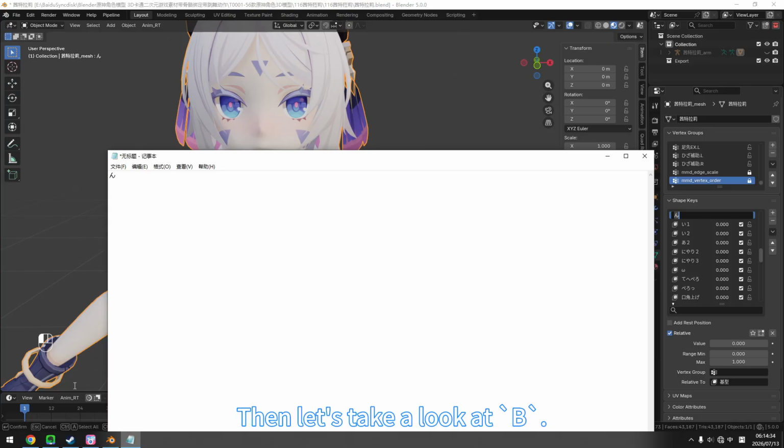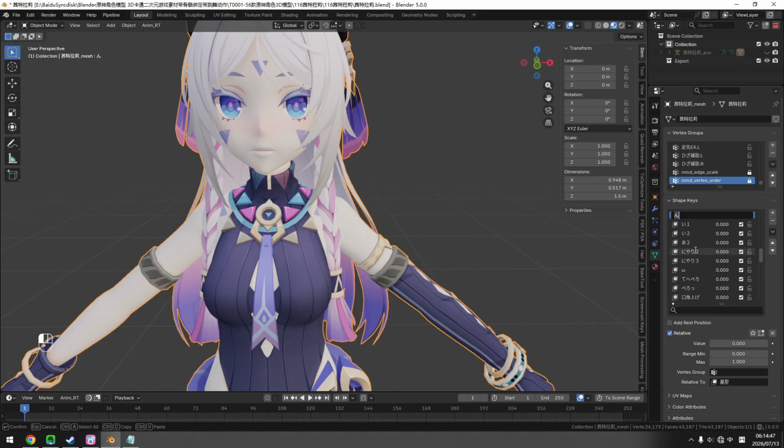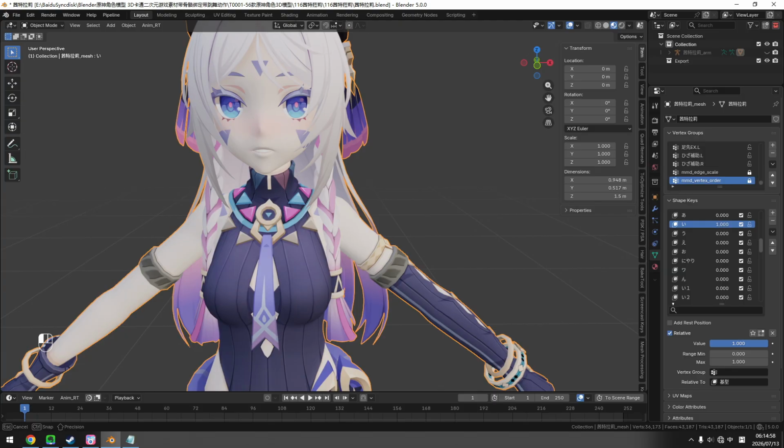Then let's take a look at B. Corresponds to KST. Let's find this word. There are several. It should be different strengths. Take a look at this first. This is too big. It's a big one. Then let's use this one.